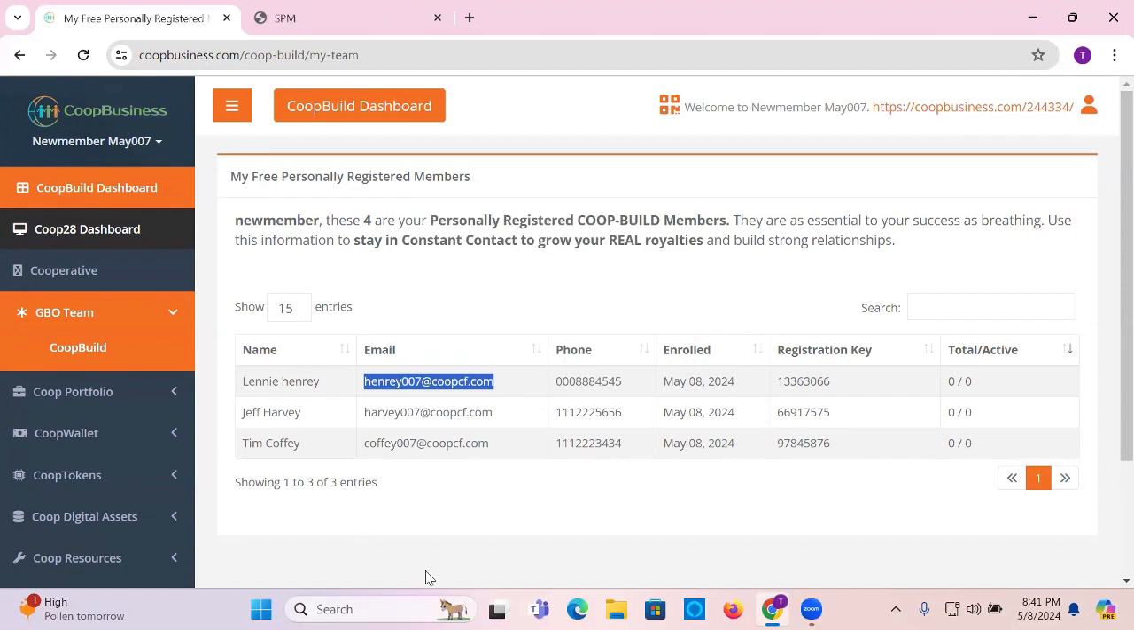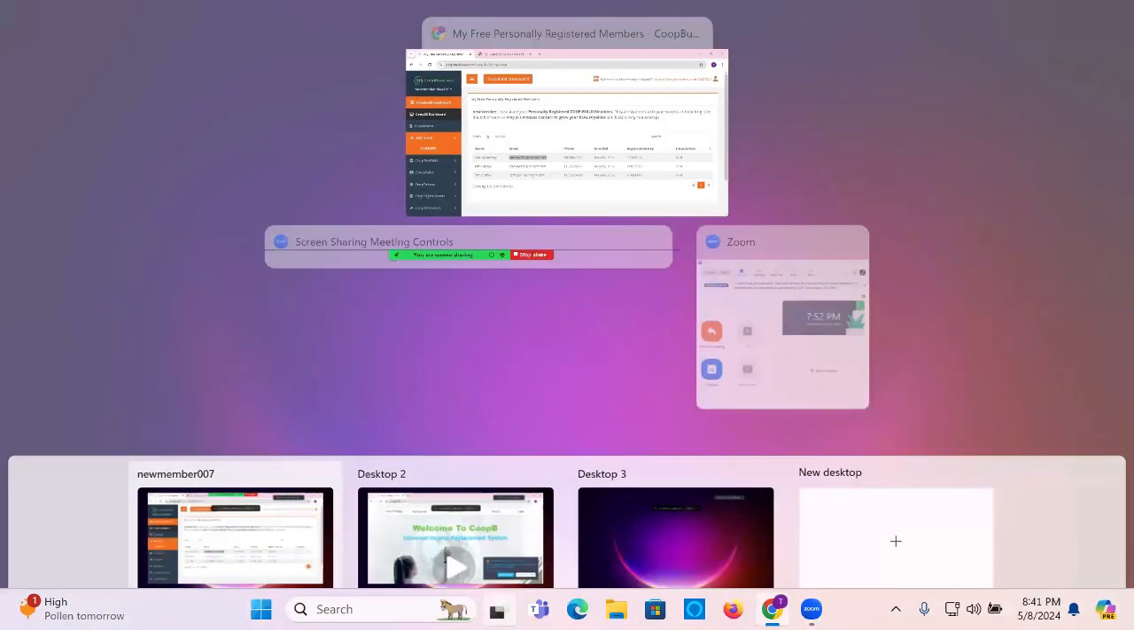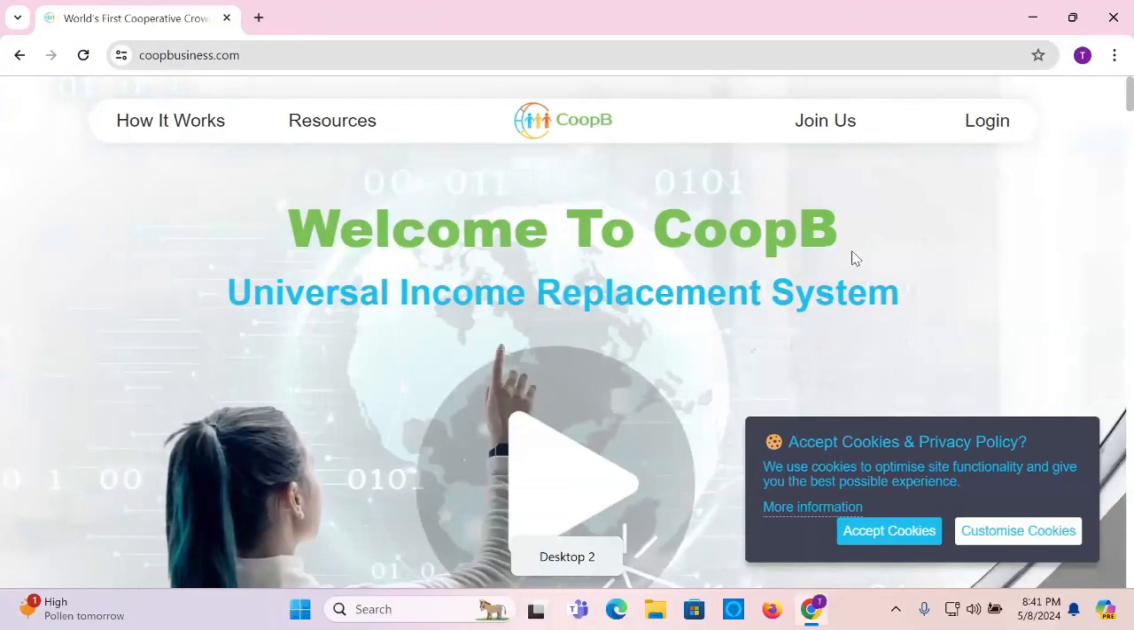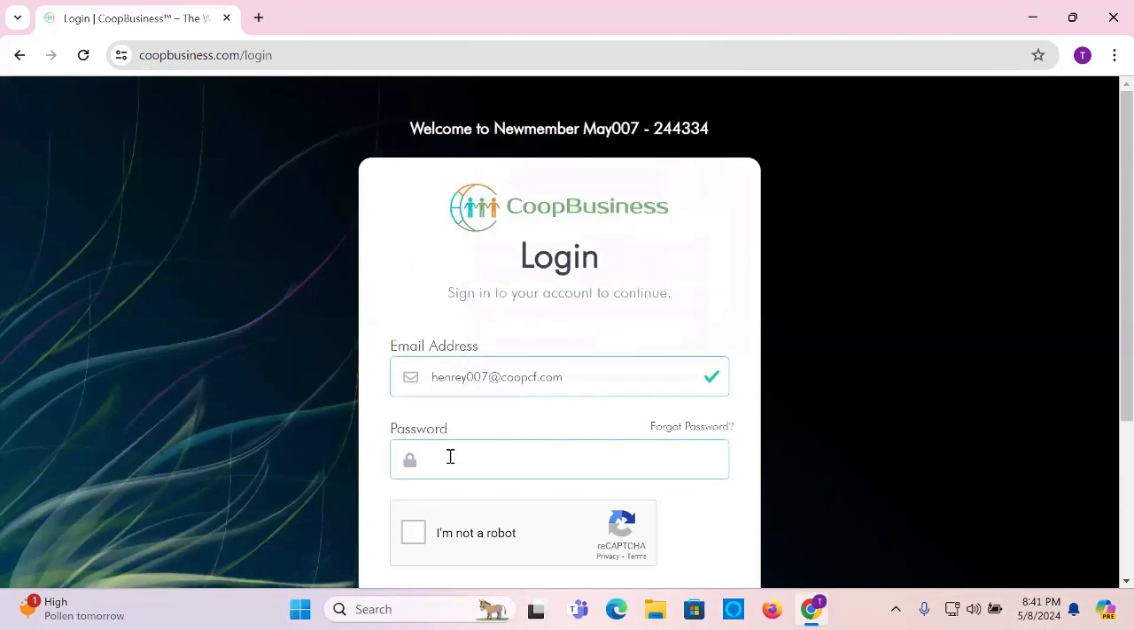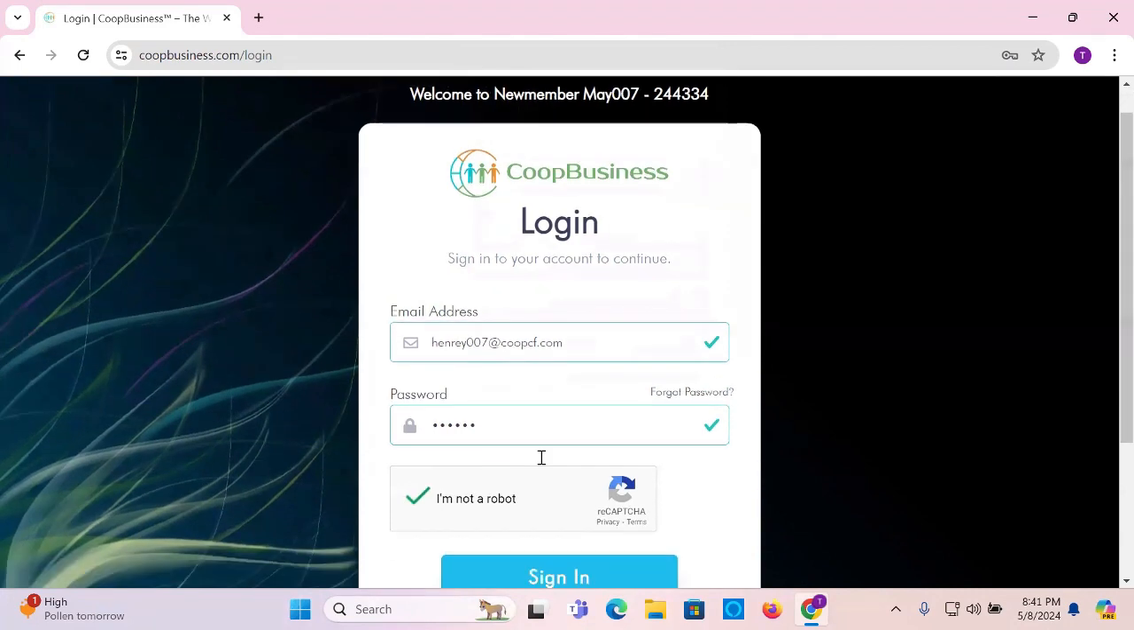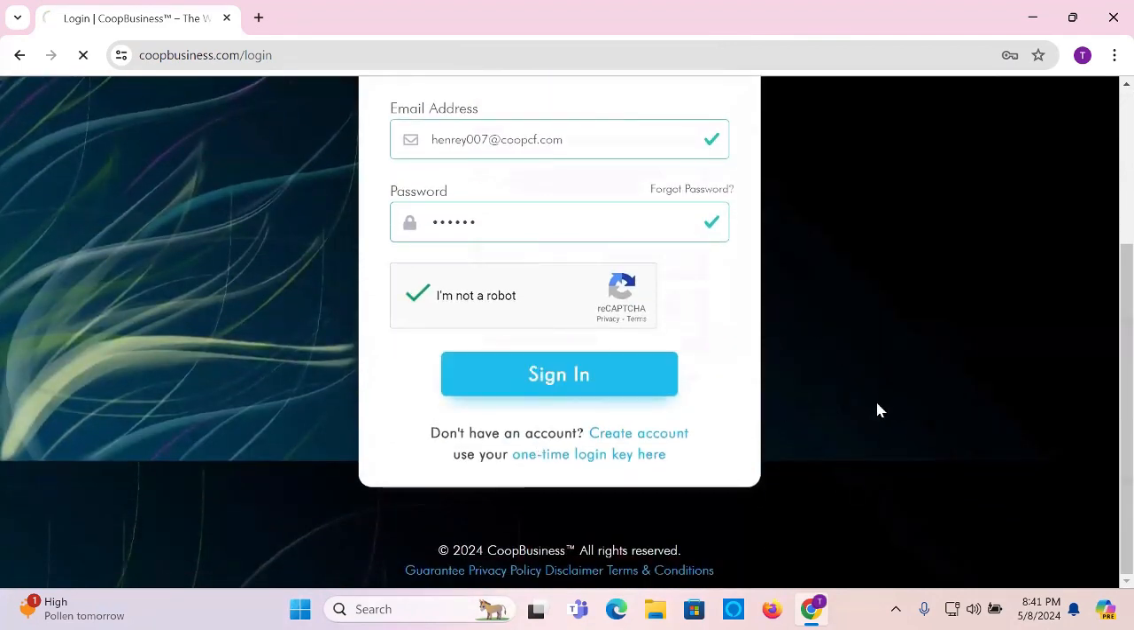You want to copy. And I have another window open. So we're going to come over here, and you want to open up another window. Okay, if you know how to do this without closing that other window, great. If not, go ahead and log out of that co-op business account, and then just relog in with the email that you just copied. Okay, you want to paste it here, and remember the default password is 1 through 6. All right, you want to hit I am not a robot, and then you want to sign in.